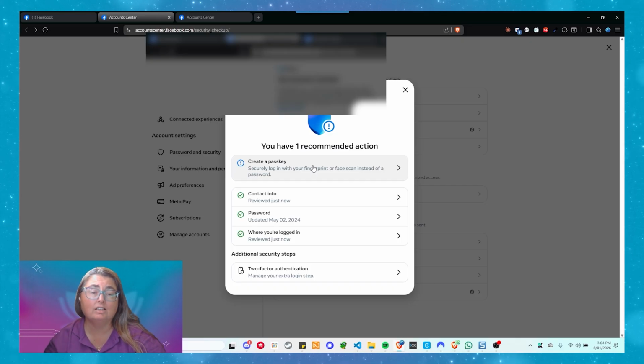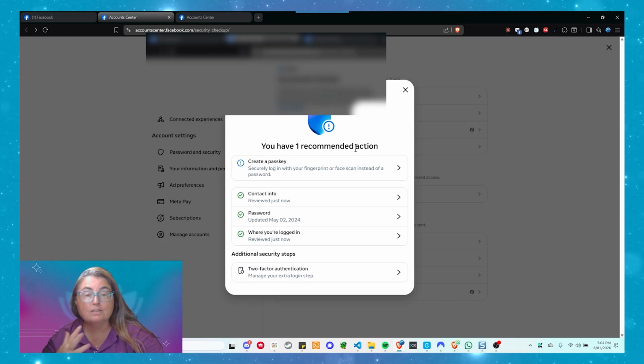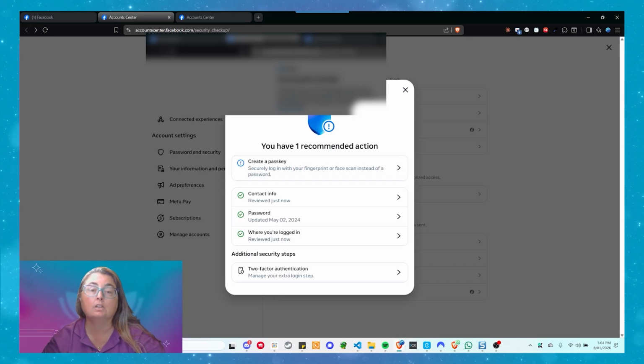Now, that's entirely up to you as to whether you create a passkey or not. I have an entire episode as to what a passkey is and the pros and cons of it. It's entirely up to you. I'm not going to use it. I use two-factor authentication. I only want to use two-factor authentication. So I'm not going to create a passkey, but you can create a passkey by clicking on this option here. Not going to do it in this video.